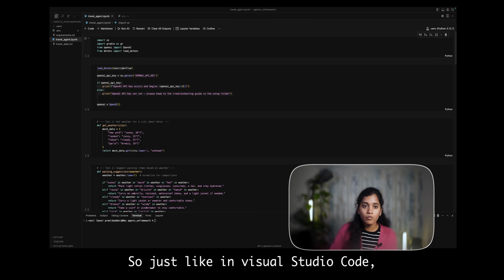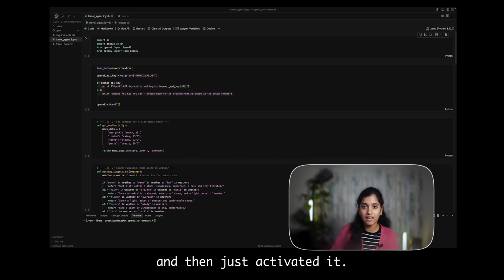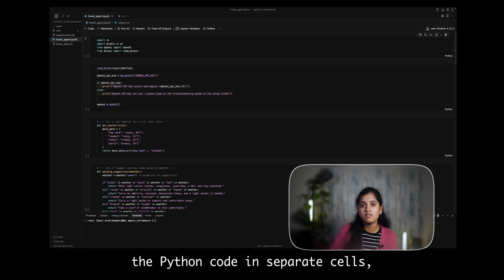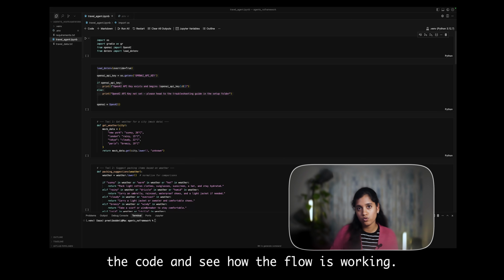Just like in Visual Studio Code, I created the virtual environment and activated it, and then I've installed the dependencies, and along with that I also installed Jupyter so that I can interact with the notebook files. I've created a notebook file so that I can maintain the Python code in separate cells and then run them step by step and see how the agentic flow works. So let's start with the code and see how the flow is working.